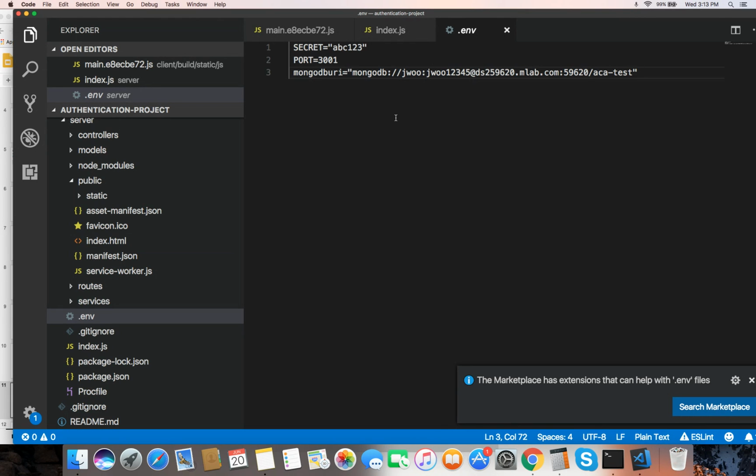So there's no right or wrong answer to this. You just have to know what type of information could be different depending on what computer your program is running. So here I have a database called ACA test. Maybe when I put it on Heroku, it's supposed to be ACA normal, just regular. So we need to be able to change that somehow.